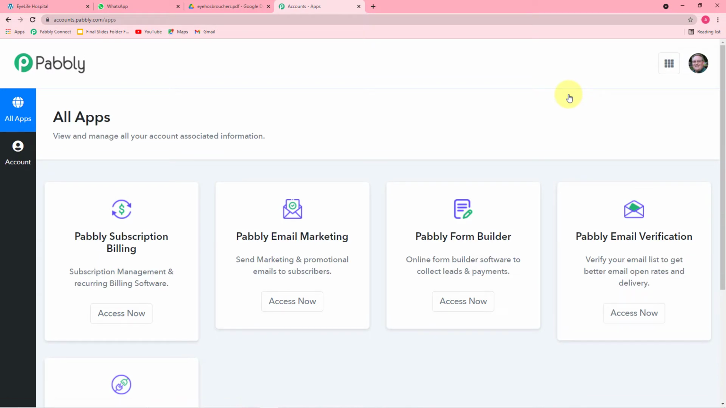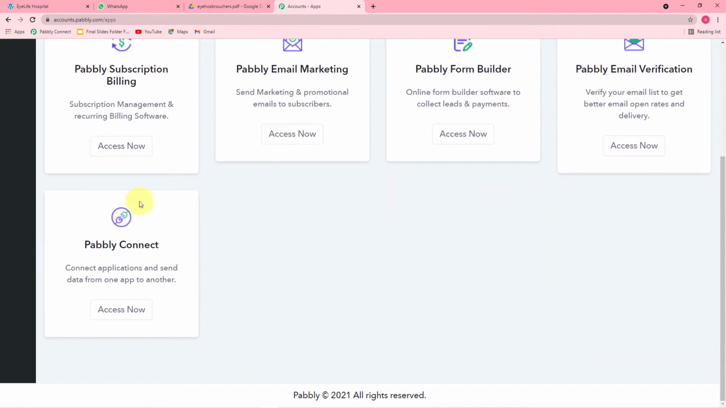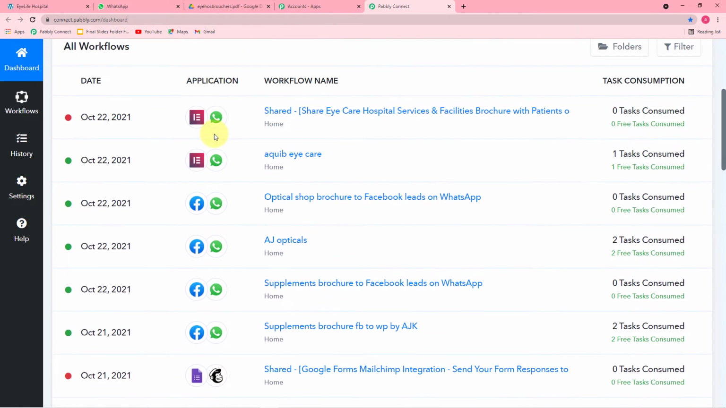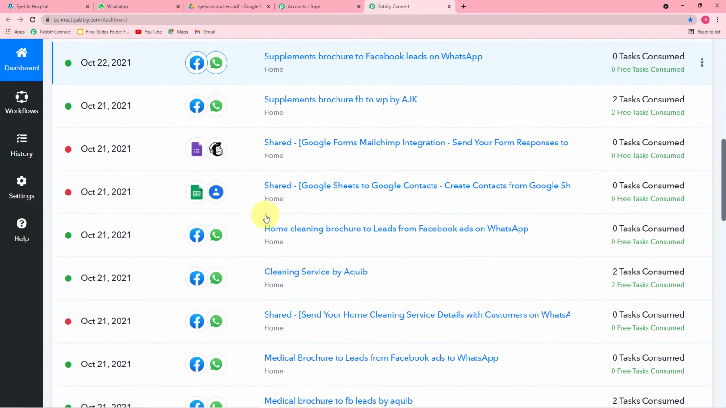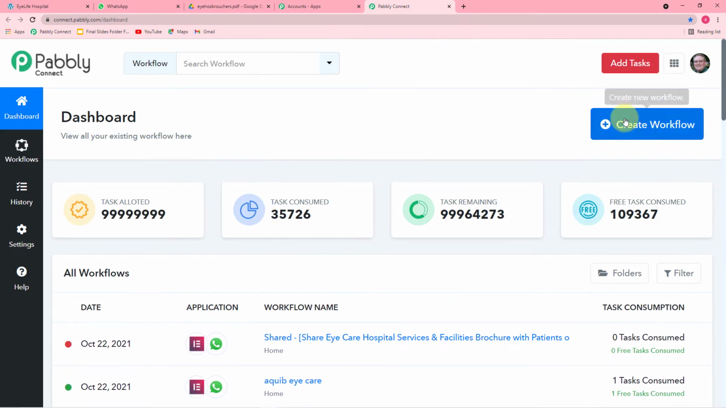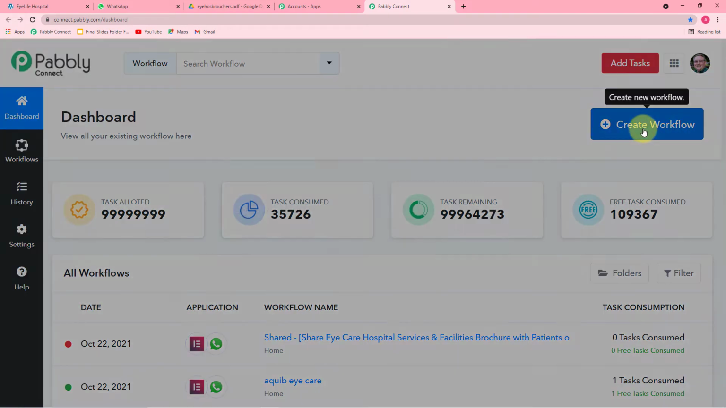So from this all apps section of Pabbly, come to this Pabbly Connect panel and click on access now. So this will bring you to the dashboard of Pabbly Connect, right? So to start working here, you have to create workflows like these. Okay, so to create a workflow, click here on this blue create workflow button like this.